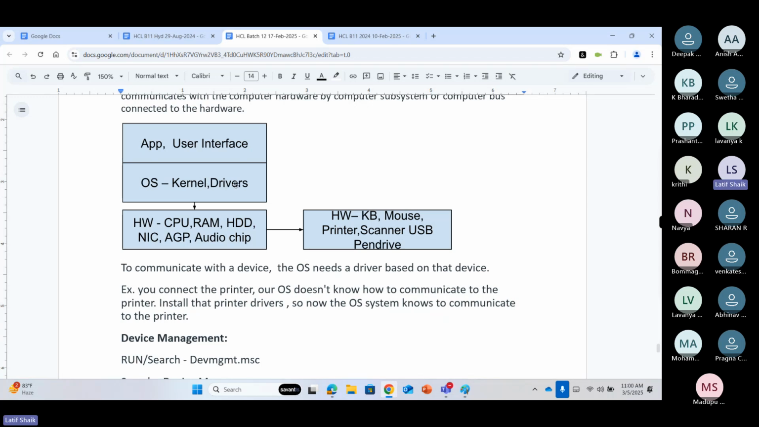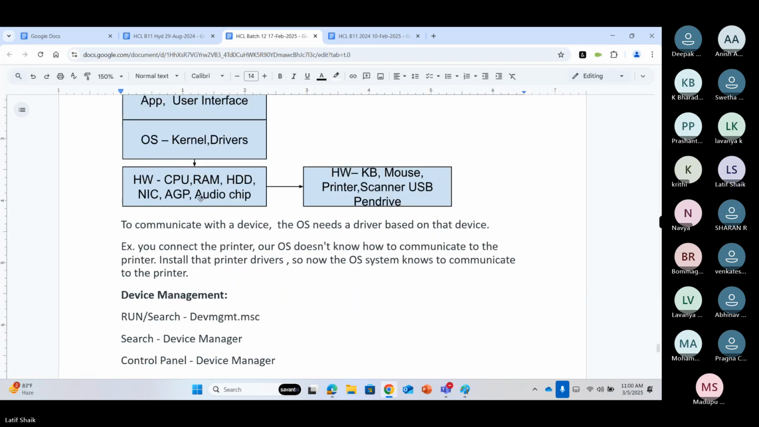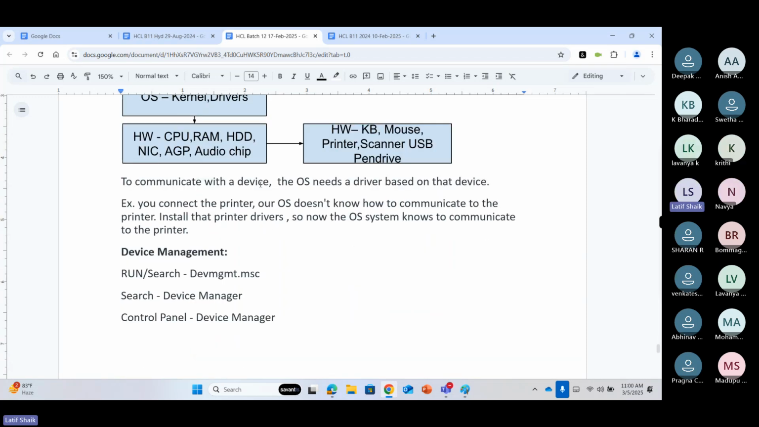The drivers work at the kernel level of the operating system. To communicate with devices, the OS needs a driver based on that device. You connect a printer, and our OS does not know how to communicate with the printer. You purchase a new printer and you attach it to your laptop.